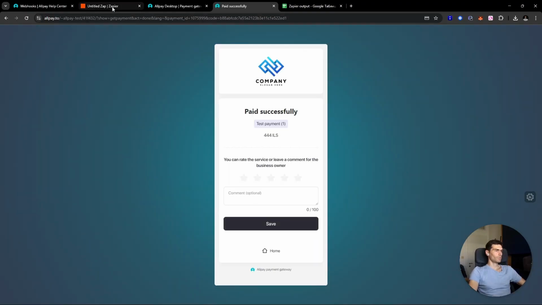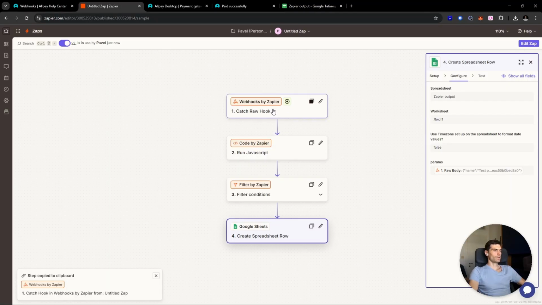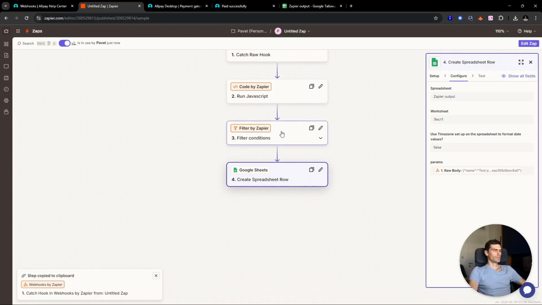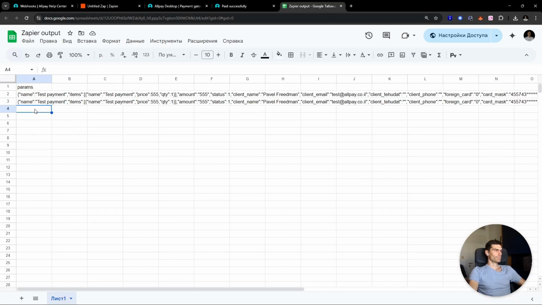Well, and we assume that this hook has now come here. JavaScript took this data from this hook, it created a string from it, encoded this string, checked that the signatures match, and transferred the necessary information to Google Sheets that everything is fine.